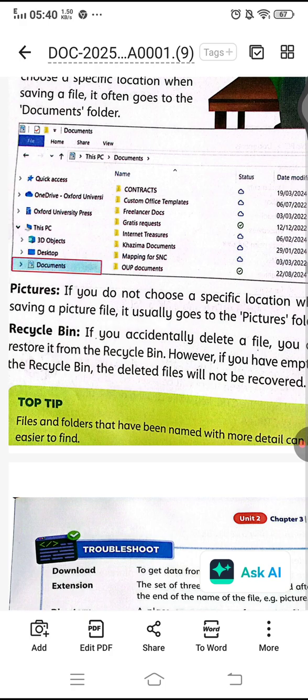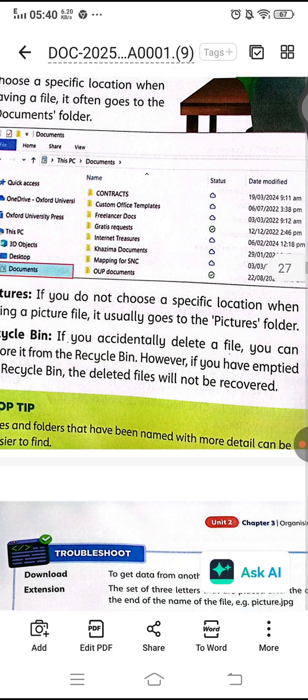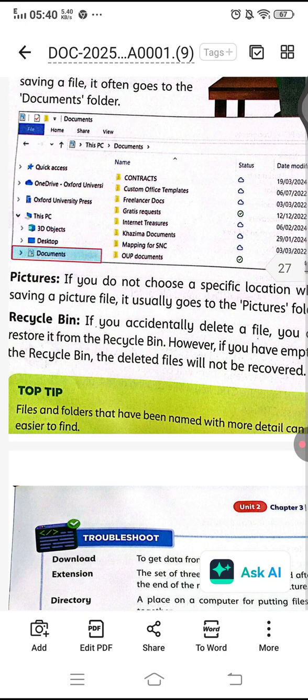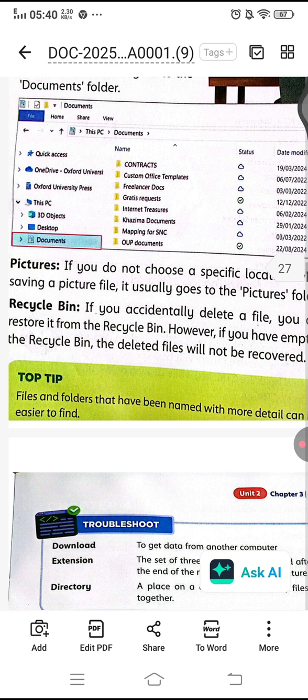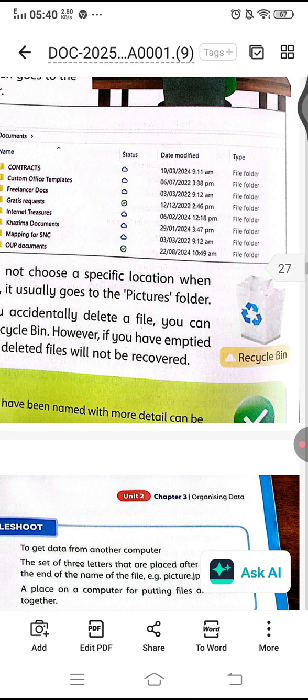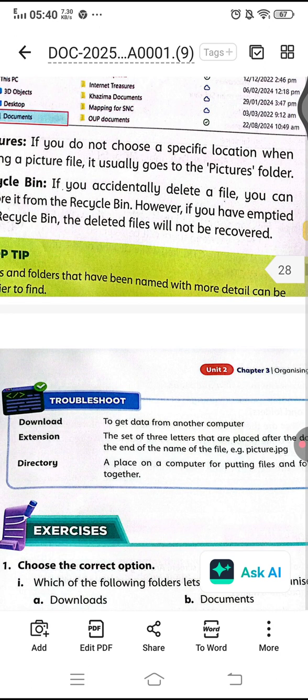Recycle Bin. If you accidentally delete a file, you can restore it from the Recycle Bin. Underline this, that we can recover or restore a file from the Recycle Bin. However, if you have emptied the Recycle Bin, the deleted file will not be recovered. That is, if you delete all the files from the Recycle Bin, you cannot recover them again.